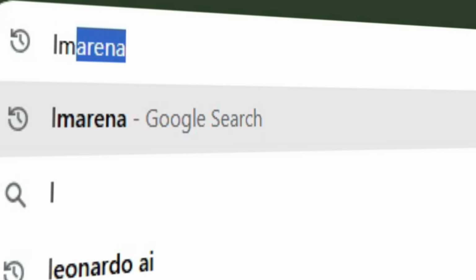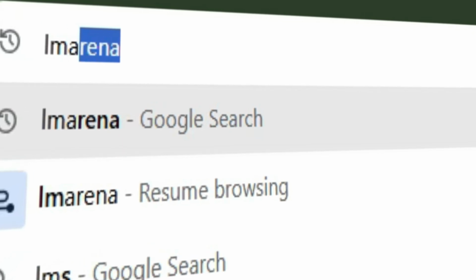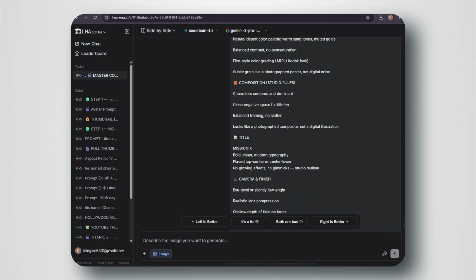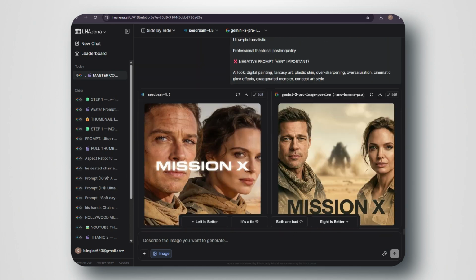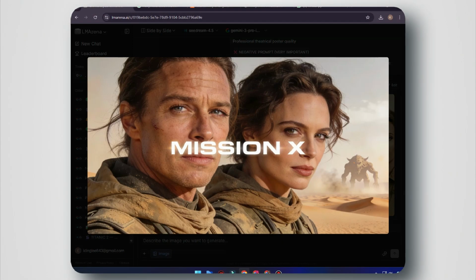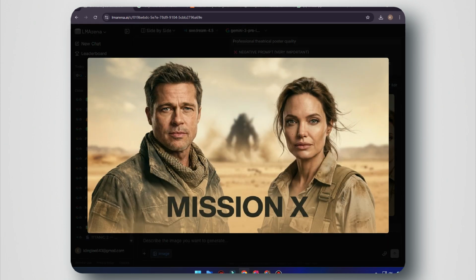Once my prompt is complete, I copy it and open LM Arena. Inside LM Arena, I select Nano Banana, and yes, it's free. I paste the prompt, click Generate, and wait. And this is the result.